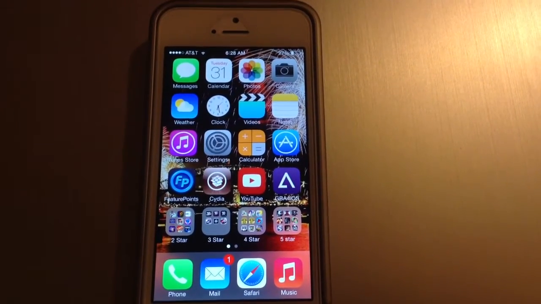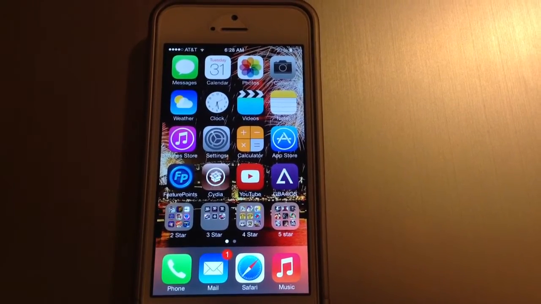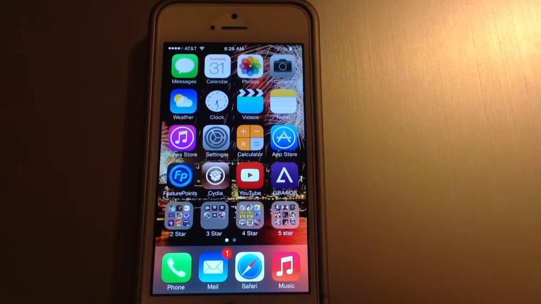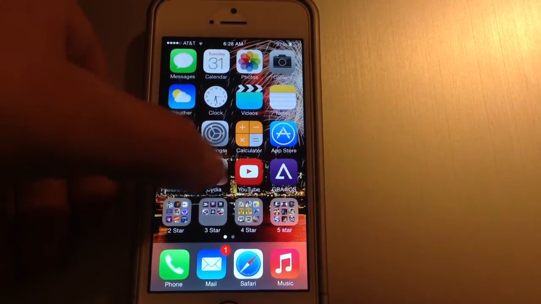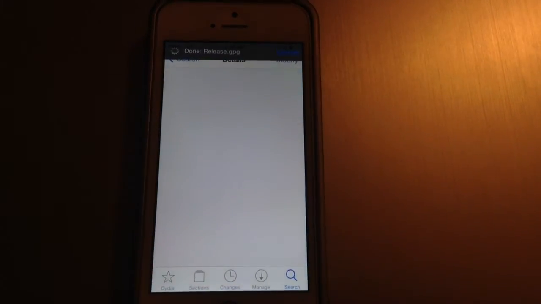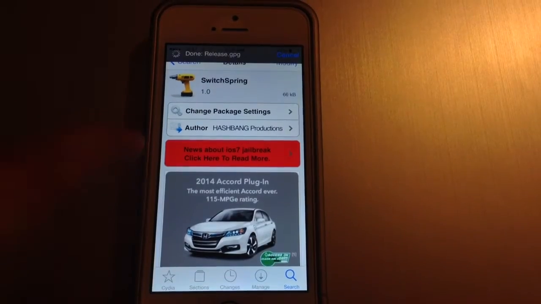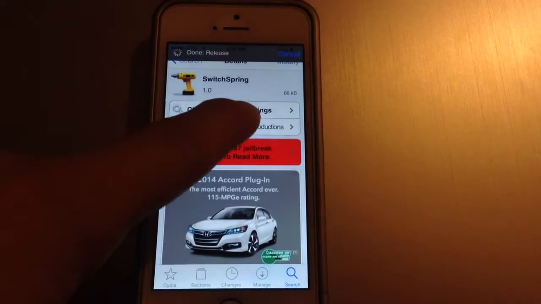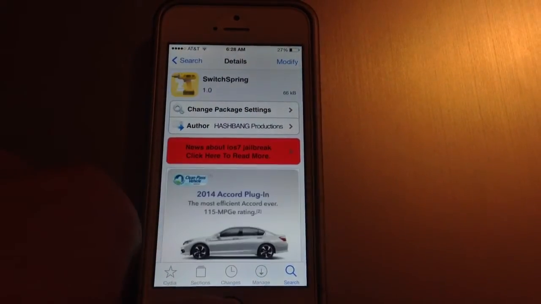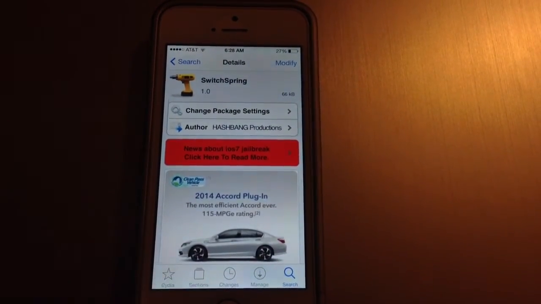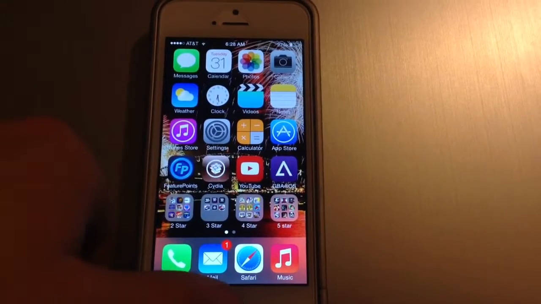I'm going to be showing you guys the top 5 Cydia tweaks for iOS 7. All these tweaks are currently compatible with iOS 7, so let's jump straight into it. We're going to jump into Cydia, and the first tweak I'm going to be showing you guys is called SwitchSpring. You're going to go ahead and install it up here. Already installed, so I'm not going to do it.